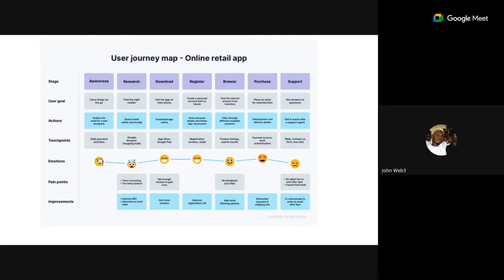You're just checking your wardrobe. So that's just your normal activities. You check your wardrobe, you didn't find anything. Your research, you ask friends, check Google and everything, you search for everything. Download, use App Store or Play Store. You get the point. These are the various touch points you use when you're trying to carry out each stage of this journey map.